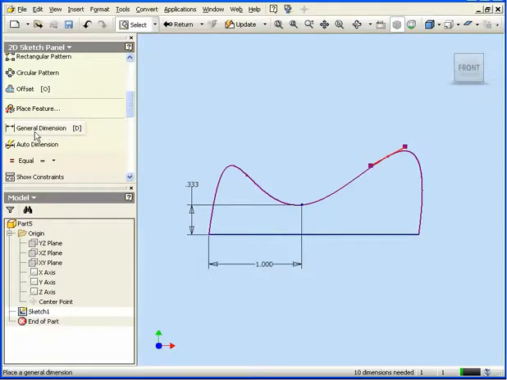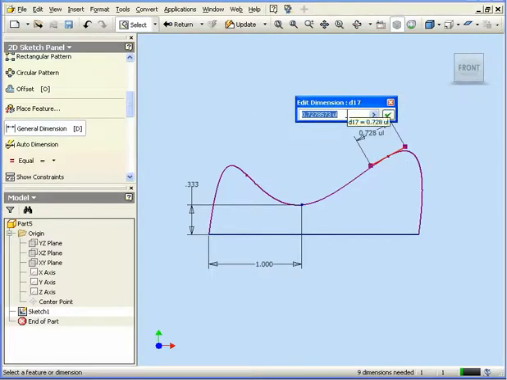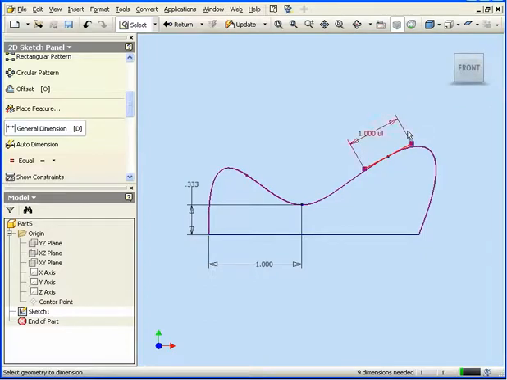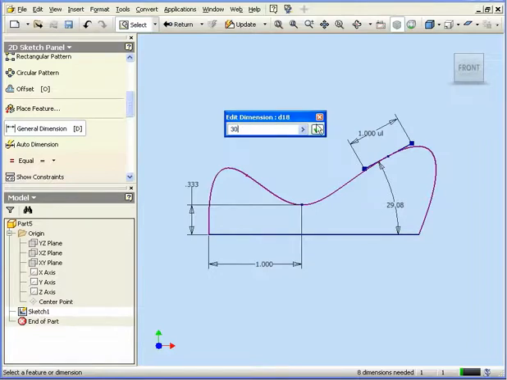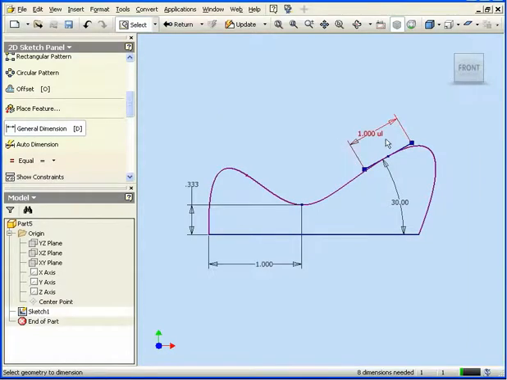The handle has to be visible. Click on the dimension. Select the handle. Let's enter 1 and click OK. I can also dimension the angle. Let's say 30 degrees here. OK. The UL here stands for unitless.